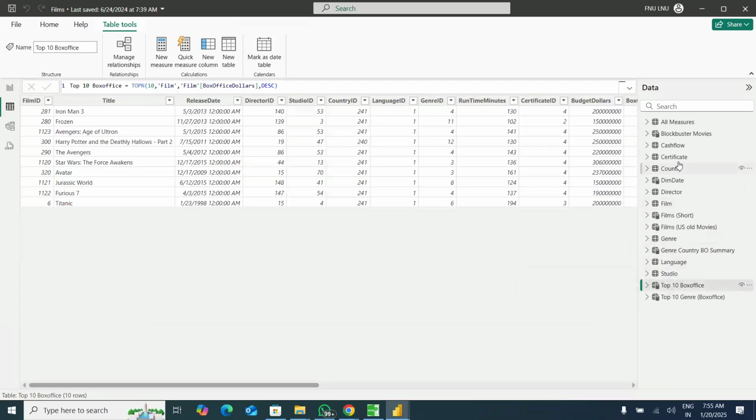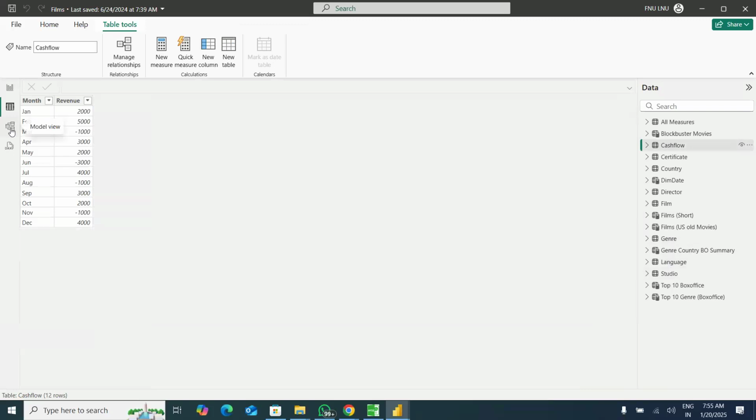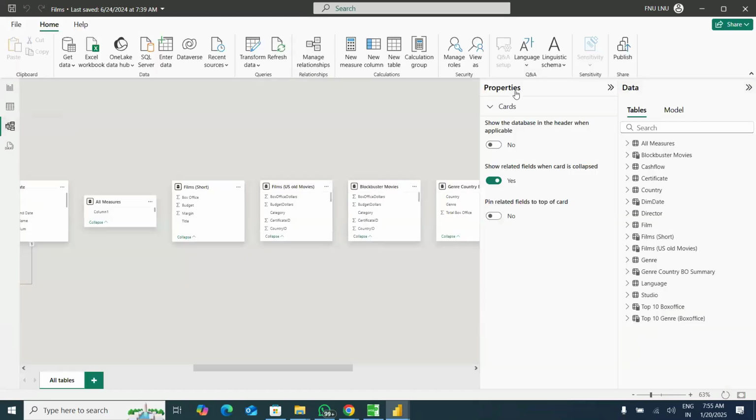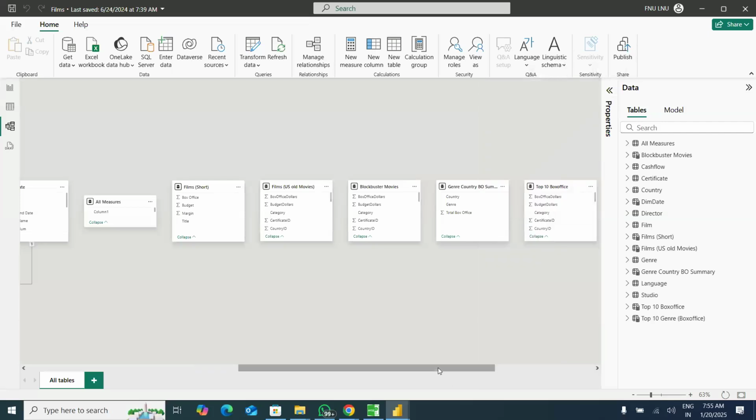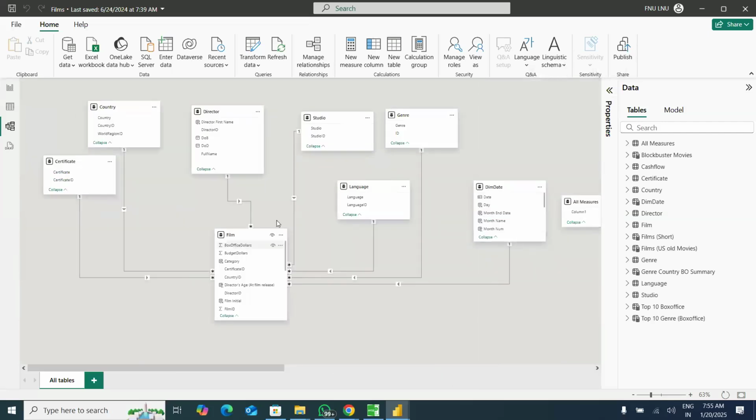And then there's one more view, which is called the model view, which will show you the data model, or basically the information on how the various tables are connected to each other. What is the filter flow direction? What is the cardinality of the relationships between the tables? So this is what the data model view is.